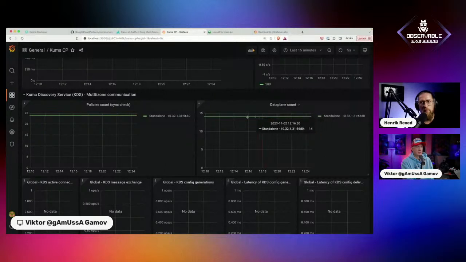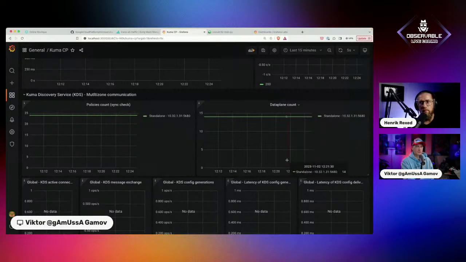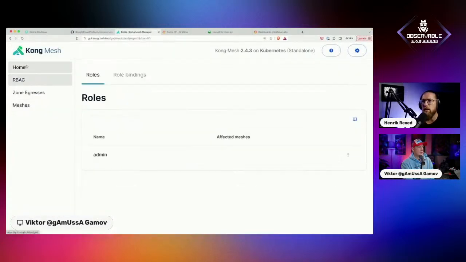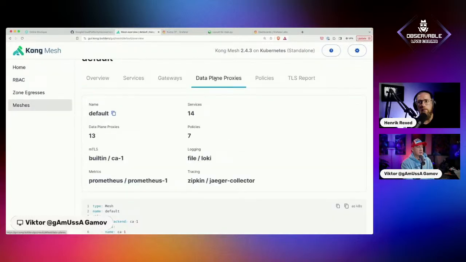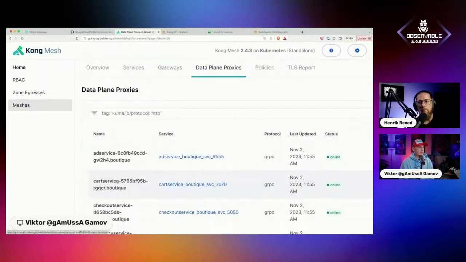Right now you see I have a number of data planes, which means how many services I'm running. That's a number that you also want to monitor, because it allows you to see how many instances of your services and data planes are running. Usually we run one data plane proxy per service, but this number can also be different.